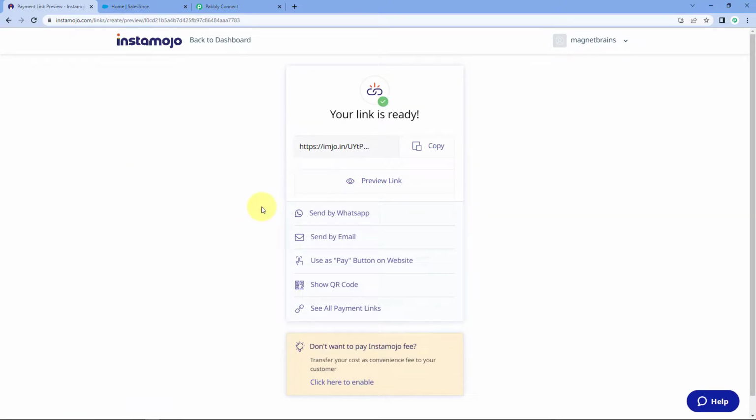Now just now we have successfully created a payment link on our Instamojo account, and using a webhook URL, we have connected this very same payment link with Pabbly Connect. Now every time we receive a new payment on this payment link, the details or the data of that very same payment will also be captured inside Pabbly Connect.